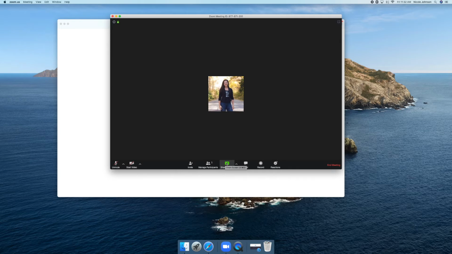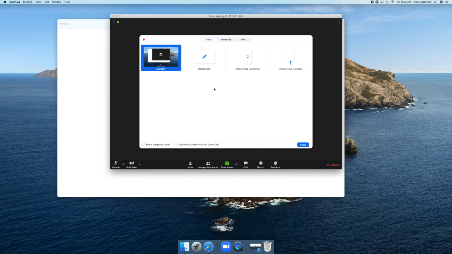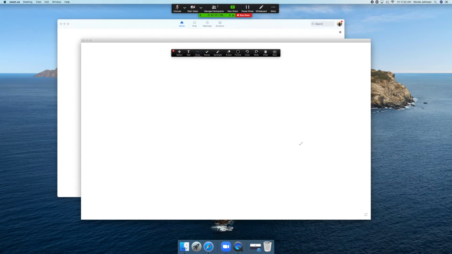Screen sharing is very easy, just clicking the green button, and then you can choose to select your desktop, or if you have a specific application that you want to share, you can even share your web browser. The whiteboard option lets you type and draw.